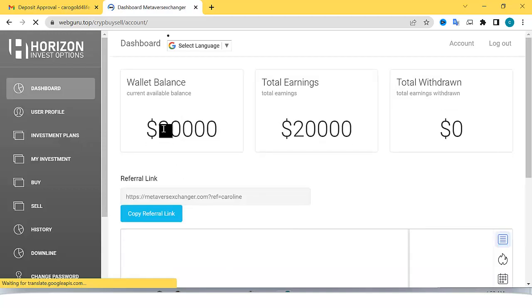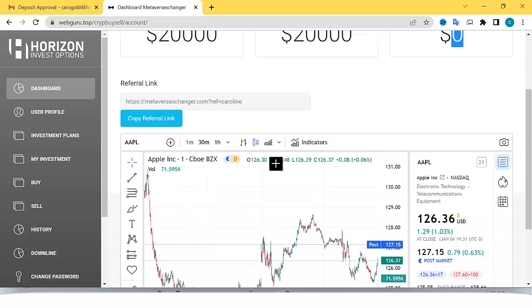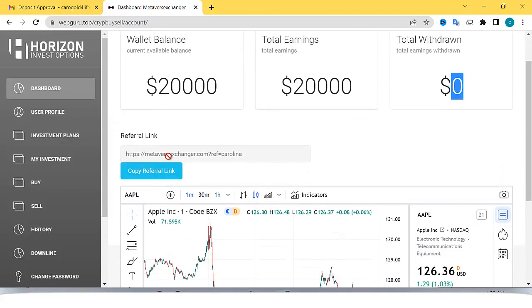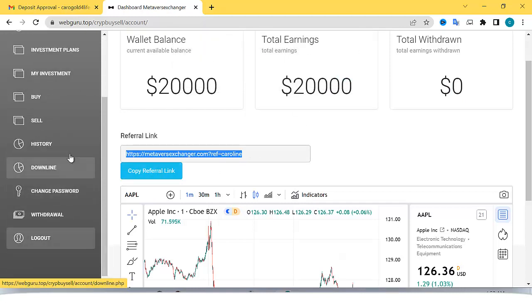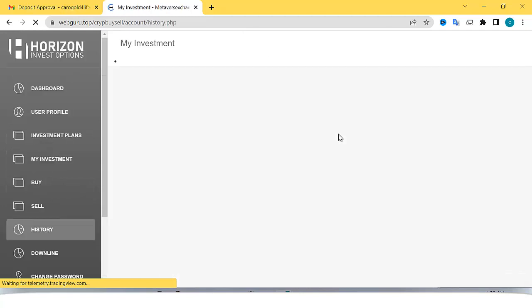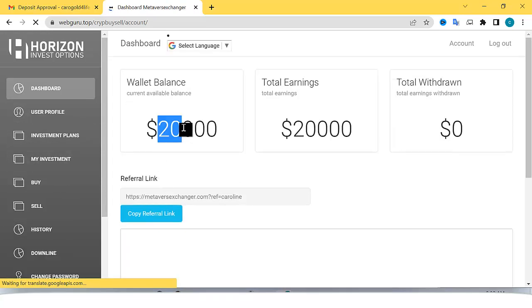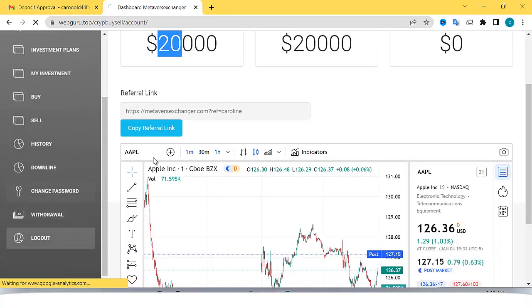You can see that $20,000 total earnings, and nothing has been withdrawn. Can you see that? This is really awesome. And this is my referral link. When we also go to history, don't forget our investment is still counting and is going to end at the particular date that was stated, and our investment will automatically return to our earnings. So I have $20,000, so I can still go ahead and do withdrawal, right?